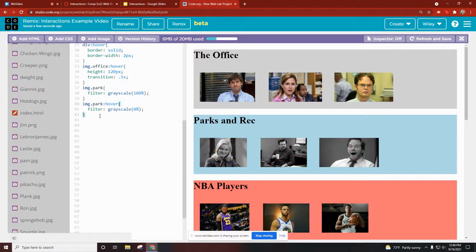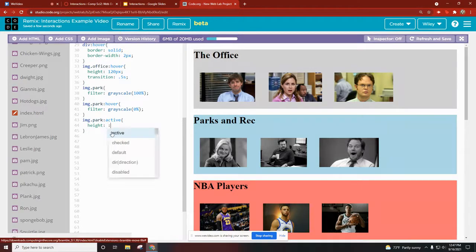And I'm going to use my other pseudo class as well, active. img.park:active. And now I'm going to change my size. So height, we'll make it a little bit bigger, 150px.